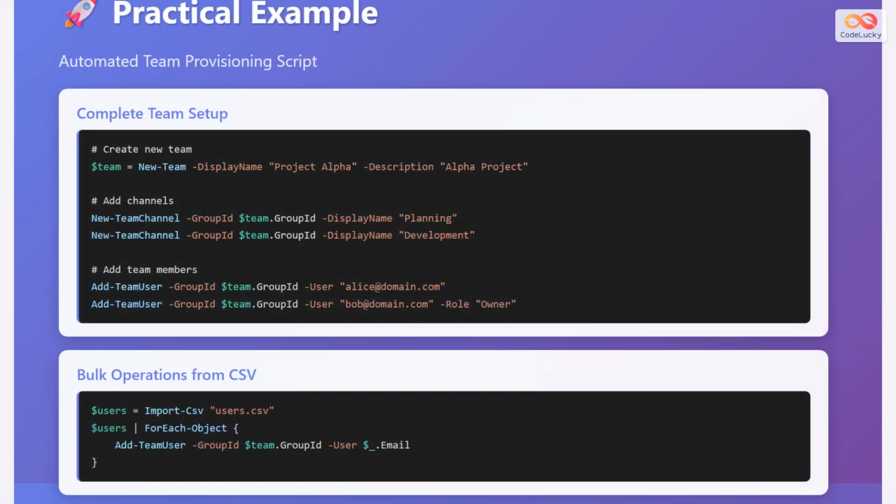Let's look at a practical example that brings together everything you've learned. This script automates the complete setup of a new project team. First, we create a new team called Project Alpha using New-Team with a display name and description. The cmdlet returns a team object that we store in a variable.